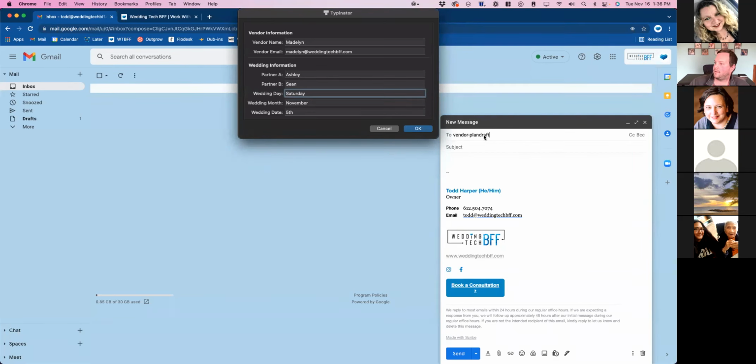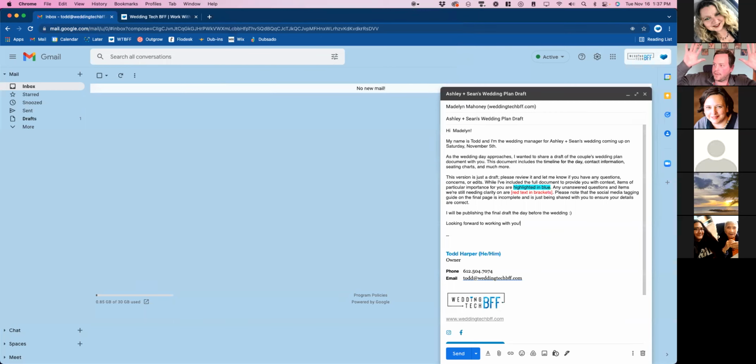It's going to automatically fill out the to line, the subject line, and the body of the email. Hands-free. There it is. Madeline Mahoney, Ashley and Sean's plan draft. Hi, Madeline. All I have to do now is attach the file and press send. If I didn't have a file to attach, I can also teach Typinator to press send for me. So I could just type a couple of things and take my hands off the computer and that email gets sent out with all the stuff I need that vendor to know.